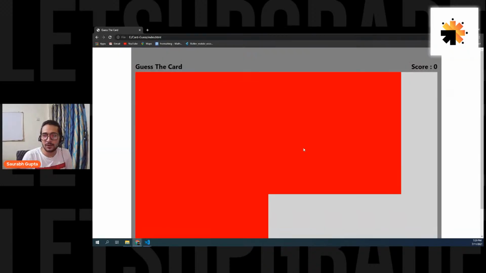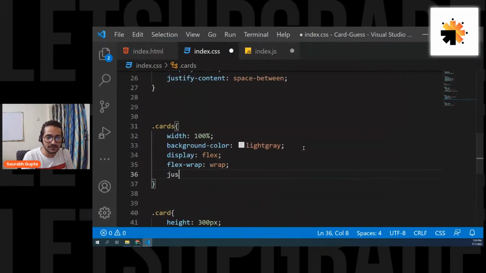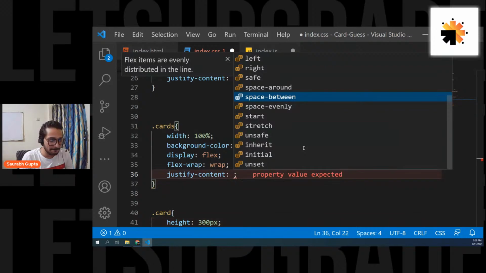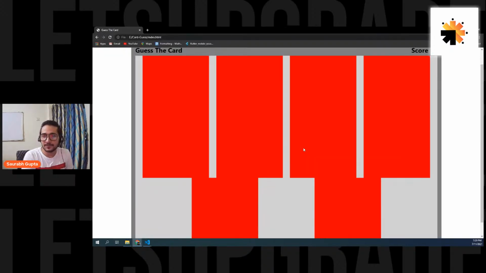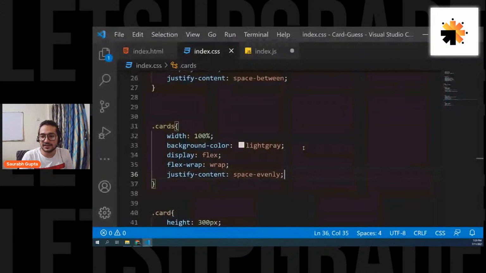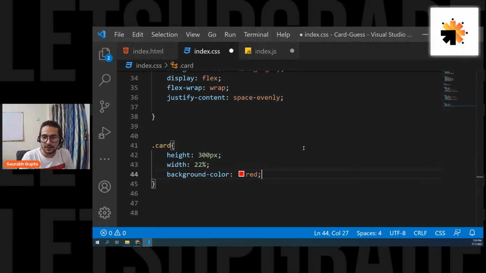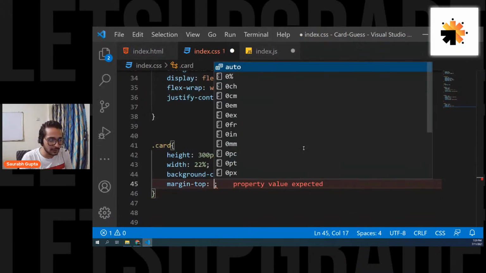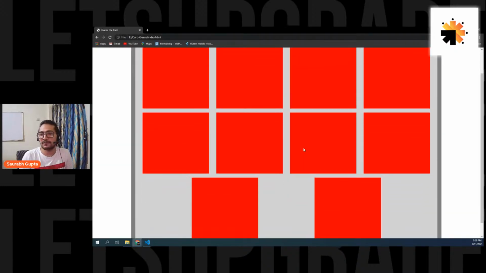So that they go like this. Okay, and now let's tell them justify content space evenly. And here we go. And also let's give them a little margin top, so it will be to the card. So let's go on and set margin top of 20 pixels like this. And here we go. We'll have our cards like this.